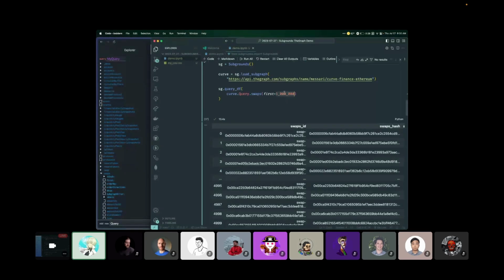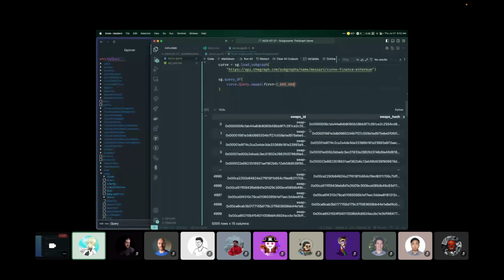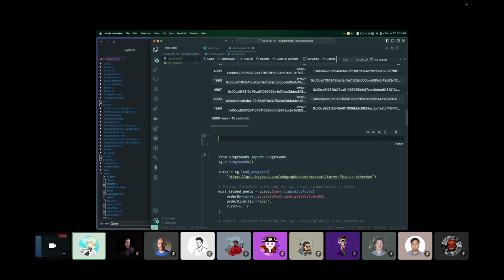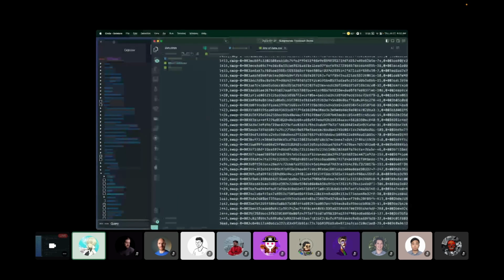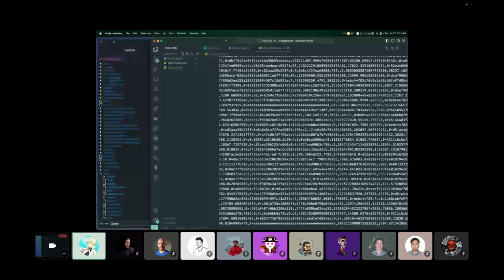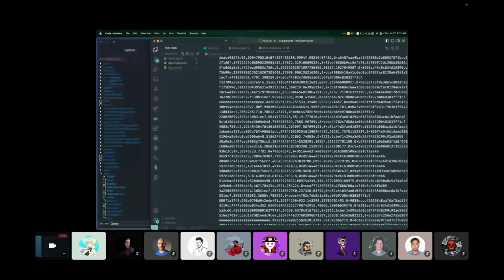But if you want to access this many rows, fear not, as Subgrounds will just paginate behind the scenes for you, and you can just grab a cup of coffee, and when you get your data, you can save it directly to a CSV so that you have it cached. Lots of data.csv. And then we have all of our data here, with automatically all the values for each one.